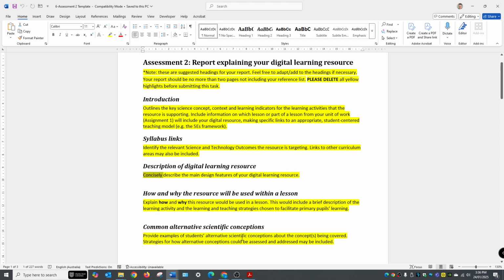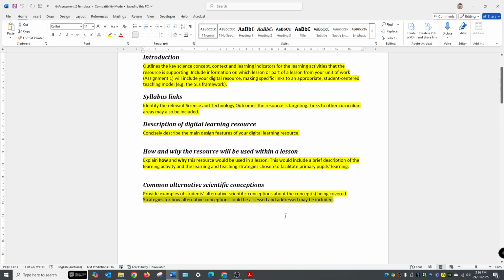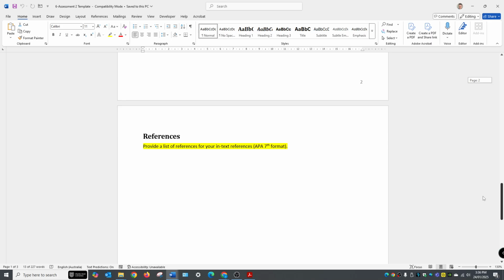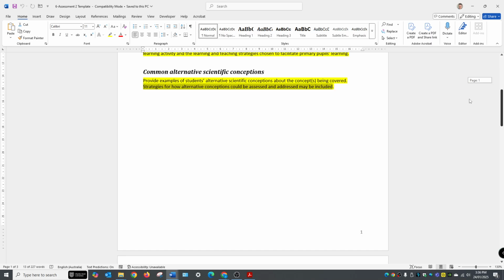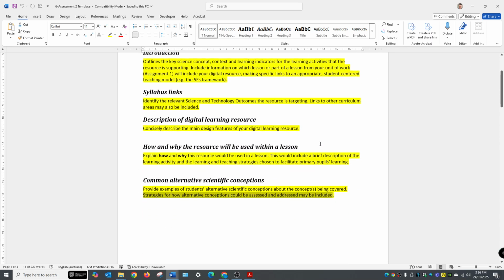And the alternative conceptions are here as well. You can provide examples and provide strategies for how they can be identified and dismantled. So how much detail you go into is up to you. You get 2 pages for that, and you can pop some references in. You can include appendices if you want as well, it's up to you. But I think it's all pretty clear at this point.